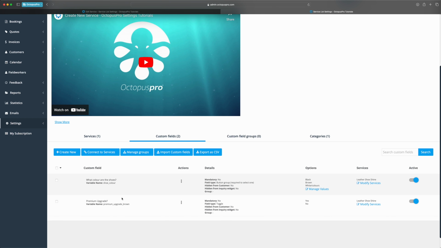And on the right hand side, we can see that they're linked to that leather shoe shine service. However, as we create new services, we can also add these to other services as well. So these are universal and can be used across services if you'd like, so you can really save yourself time and create maximum efficiency in that booking process.